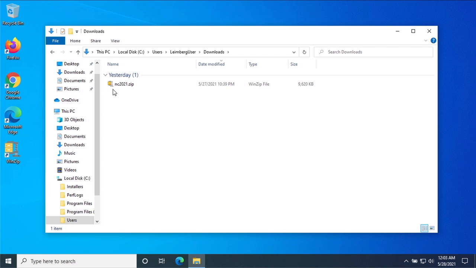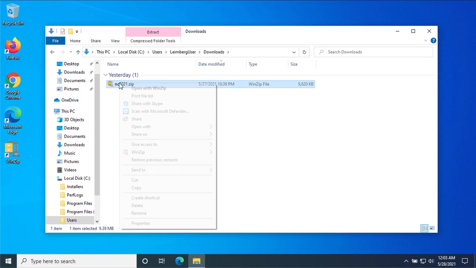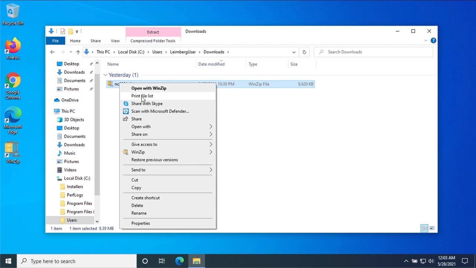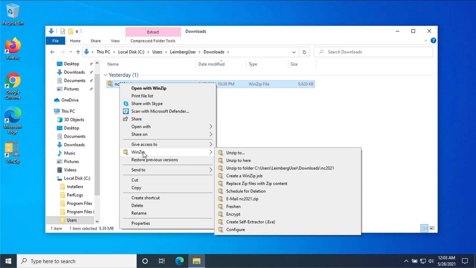First of all, we're going to notice that the icon is different on this archive, and that's because once you install WinZip, it kind of takes over. And you'll see that immediately because I'm going to right click on this archive and we see open with WinZip, and we don't see the extract option that we had before, but we do see this little WinZip menu, which gives me a lot of options, which we will use.